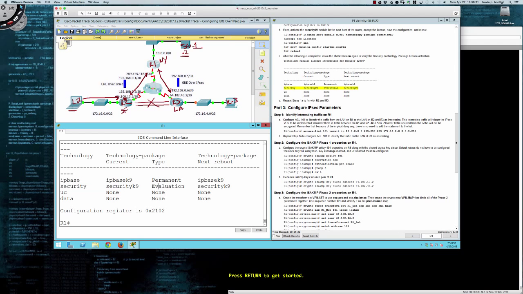What type is it? Is it permanent? It is not. It's an eval license, right? So this is an evaluation version of the license.